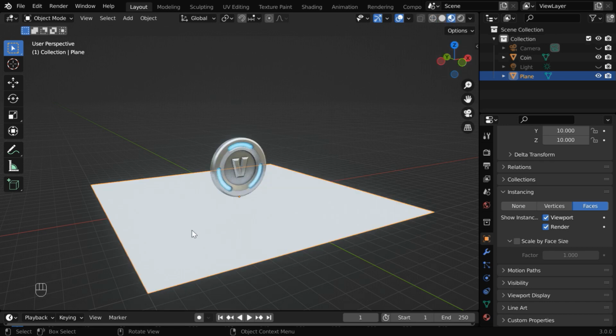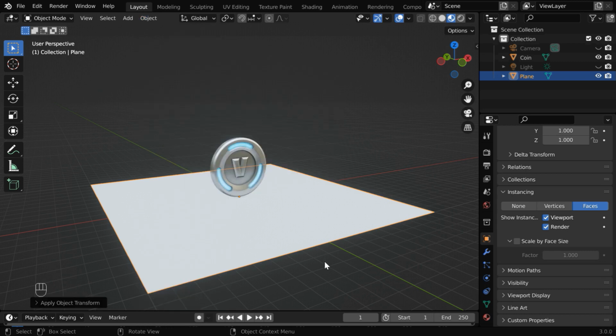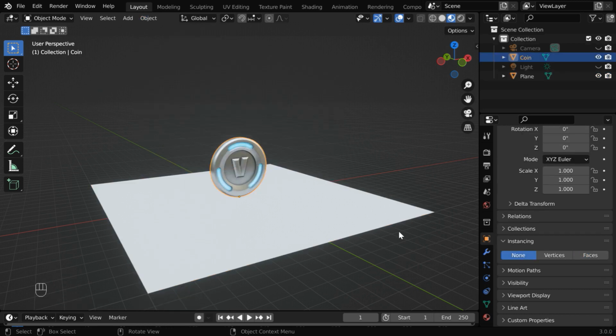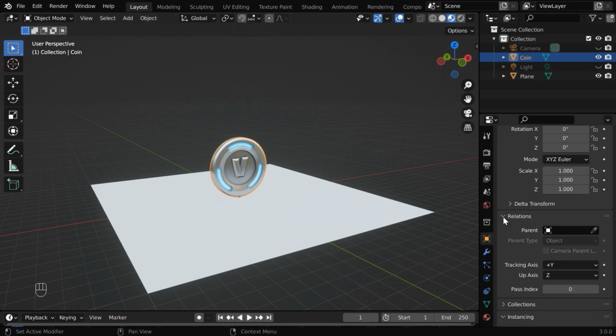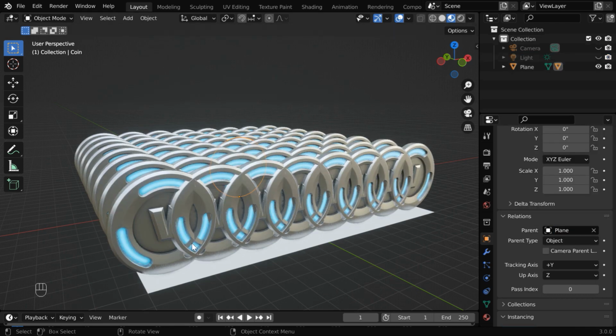Now, before we do anything, we need to apply its scale factors, so go to the object menu, and let us apply the scale. Then select our coin object. In the Object Properties tab, expand this section called Relations. In this parent field, we have to select the plane. So as a result, you can see how the coin instances are created here, for each tile of the target plane. But they are quite big in size, we need to resize them.